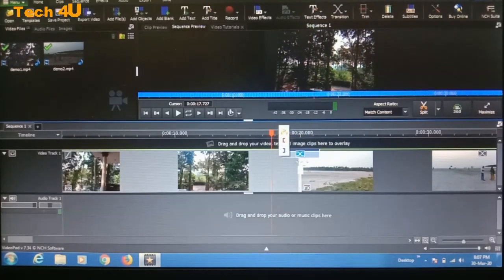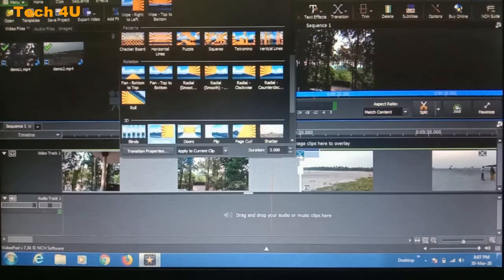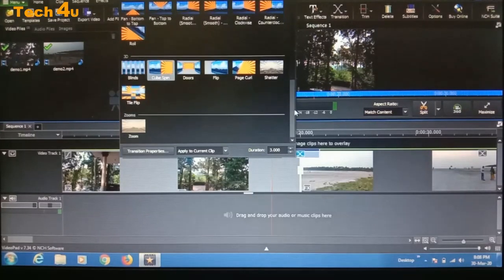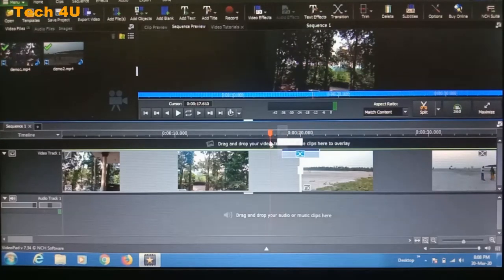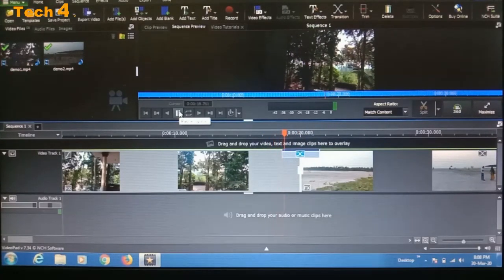And if you want any other transition, again go and click open, select apply to current clip and select any other transition. This is the preview of this transition. I'm selecting this one. It was added here. Now see, I'm playing.